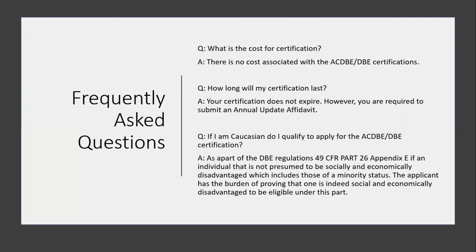Frequently asked questions. What is the cost for certification? There is no cost associated with the ACDBE DBE certification. How long will my certification last? Your certification does not expire. However, you are required to submit an annual update affidavit.